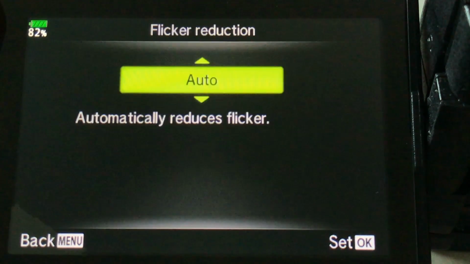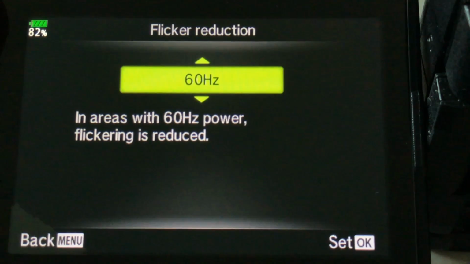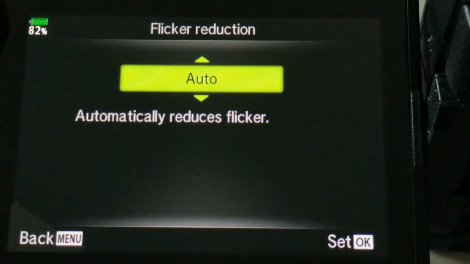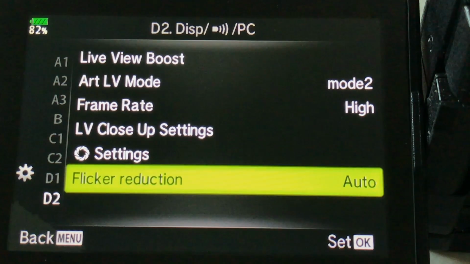Flicker reduction. This is if you're shooting under artificial lights, for instance. This can automatically handle the flickering on your display.